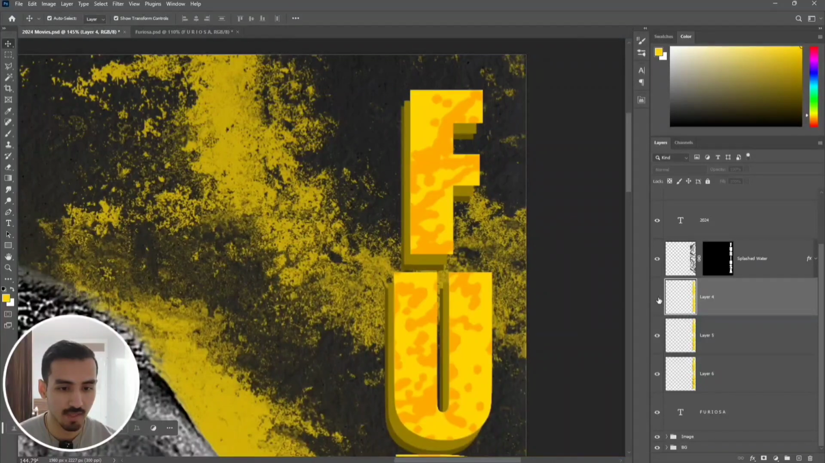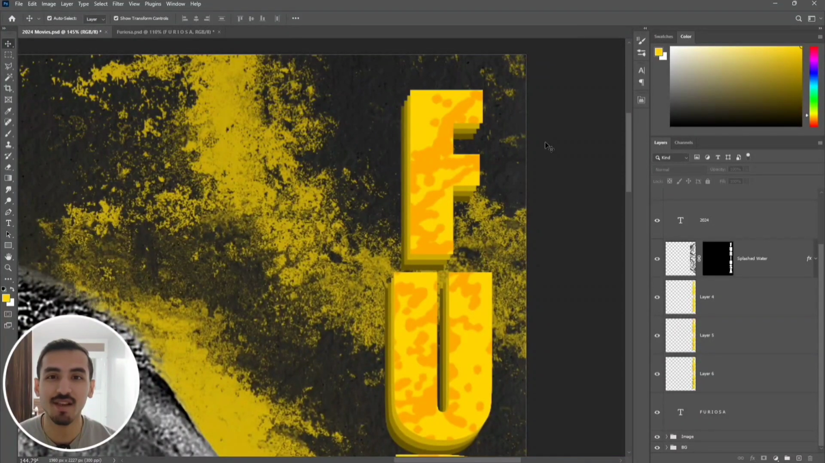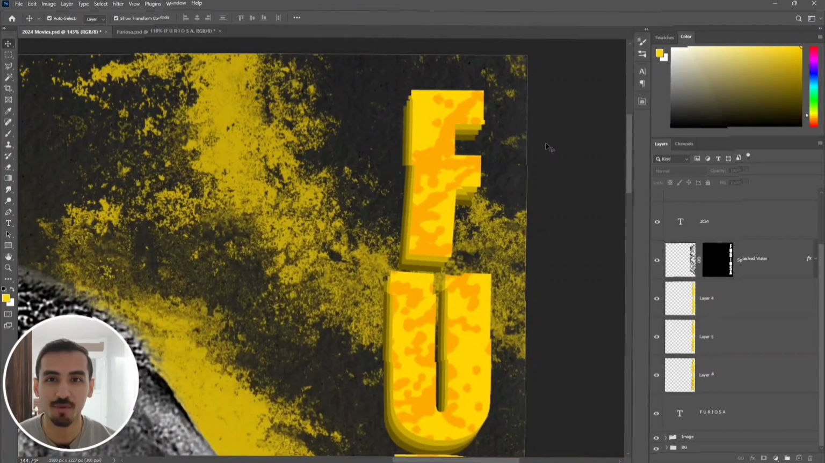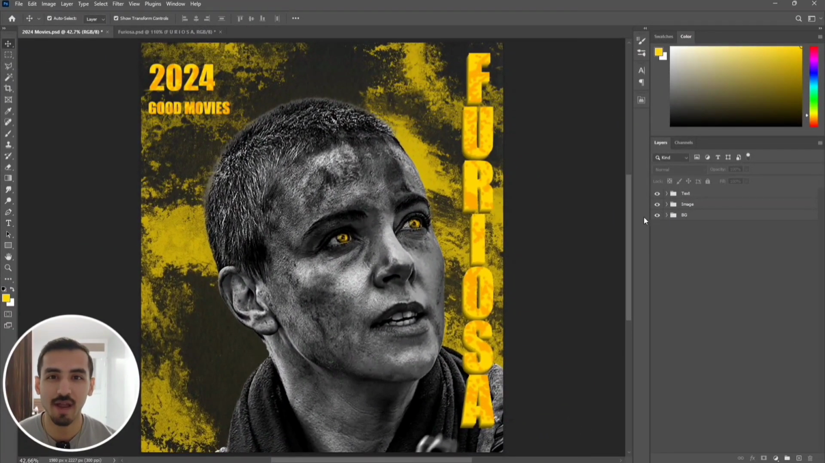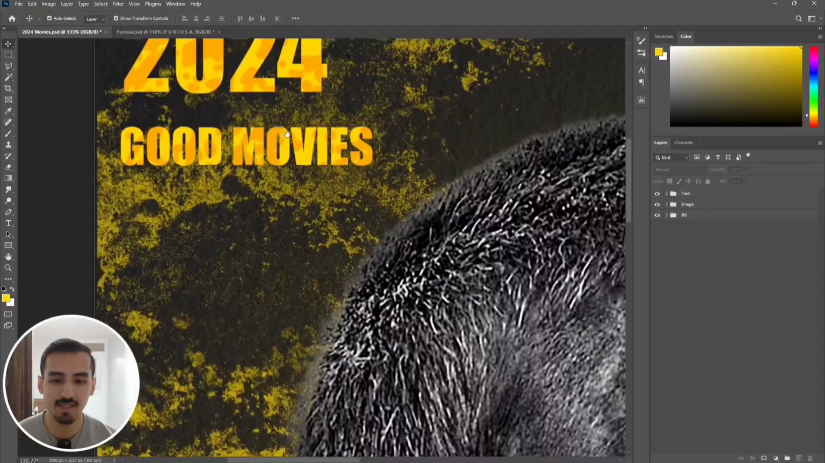The first layer is the second one in order. The second one is the third one. And the last layer is the fourth layer in the duplicated ones. And just like this, you've just learned an epic technique in Photoshop. The last piece of our design is in this area.